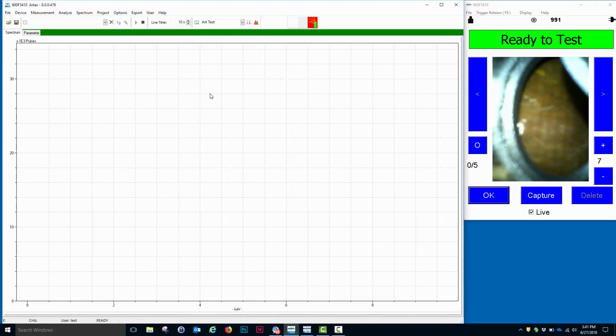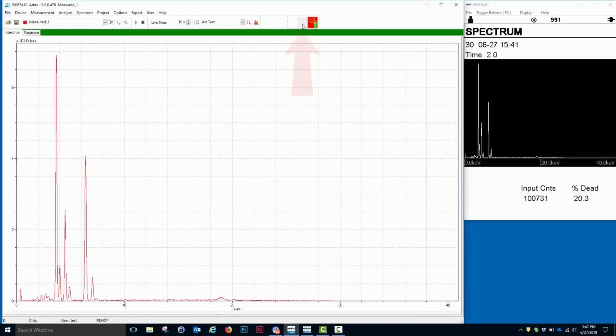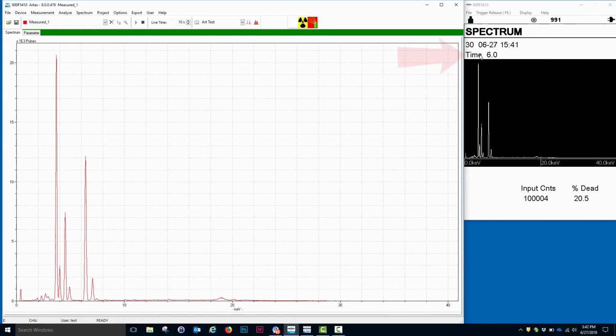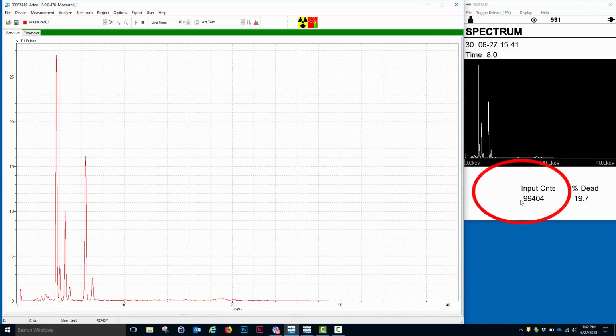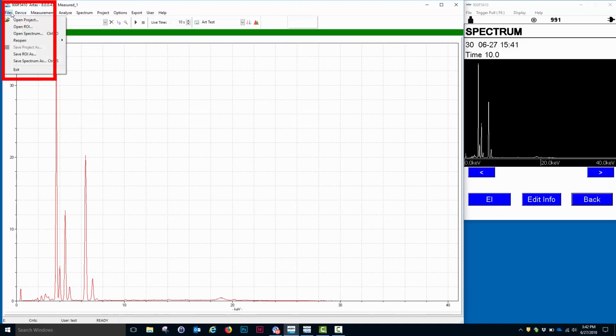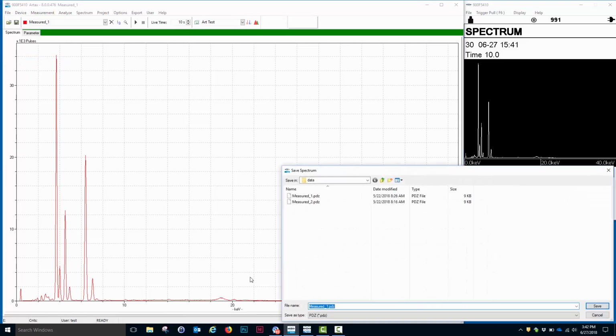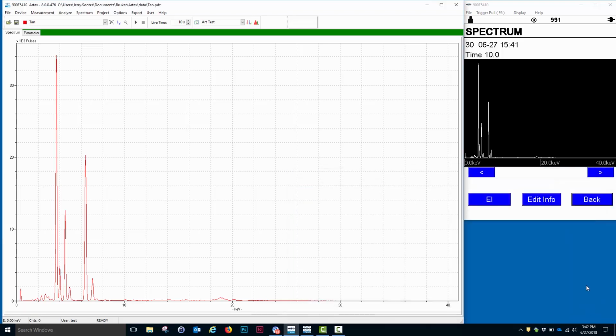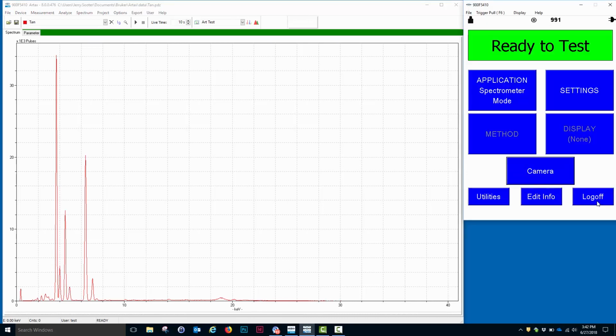This results in the beginning of acquisition, where I'll have the X-ray icon blinking in the Artax, I'll have the time elapsed in the remote, and the actual count rate on the remote. Once we've completed the acquisition, I can store this data with a file name by going to Save Spectrum As, and I will call this TAN. And save.